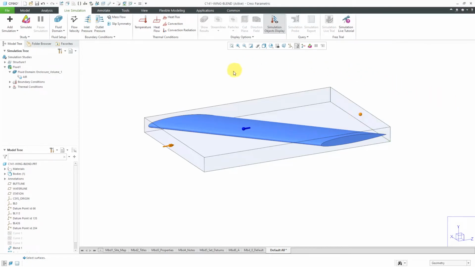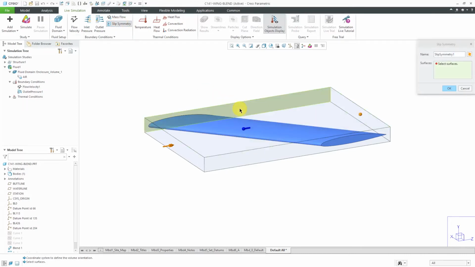And the third boundary condition that we need to define is something called slip symmetry. Slip symmetry defines the surfaces in the enclosure volume that the fluid can flow past. So I'll choose slip symmetry. I'm going to tap the right mouse button to get that surface over there.